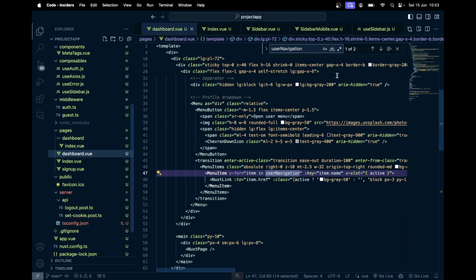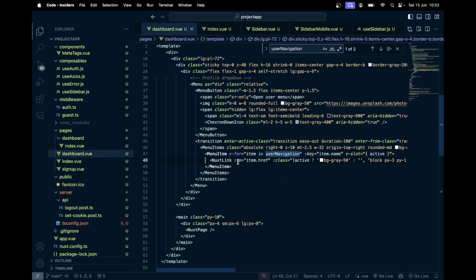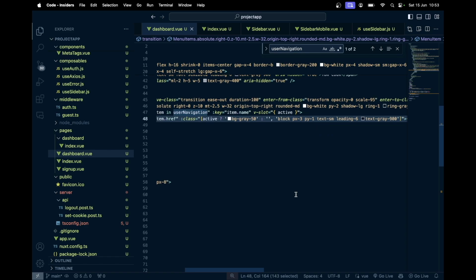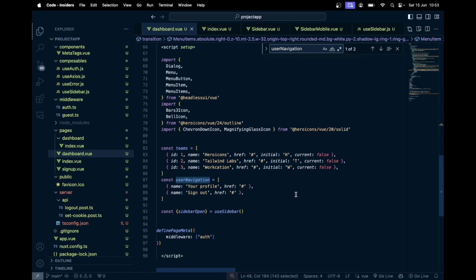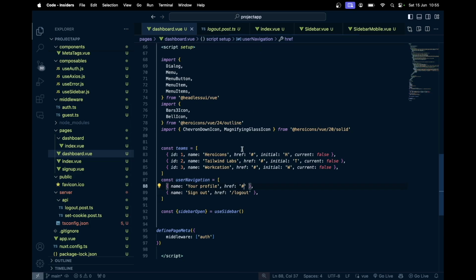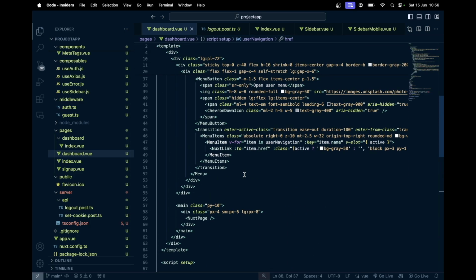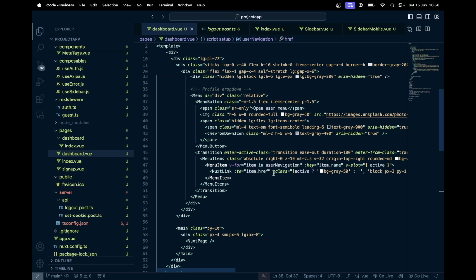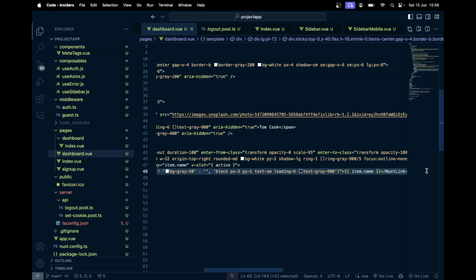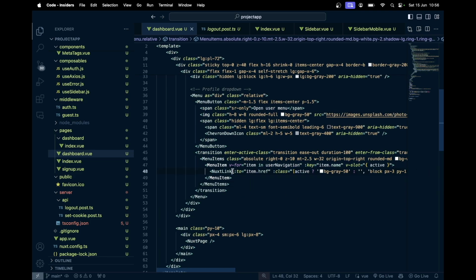So that's fine. So here I just need to say, if it's a logout link, then I can take it to a logout route. I can create a server route, log out from there, and then take them to wherever they want to go. So here I'm going to say /logout. Here I just need to say if it's a sign out. So if the item.href is logout, we don't show this. So here I'm going to say v-if.